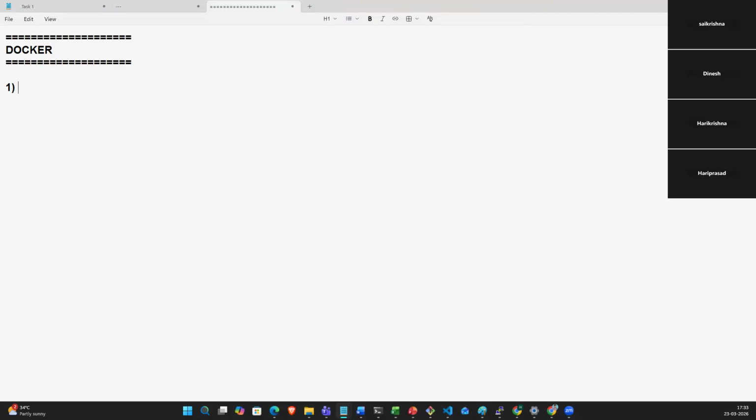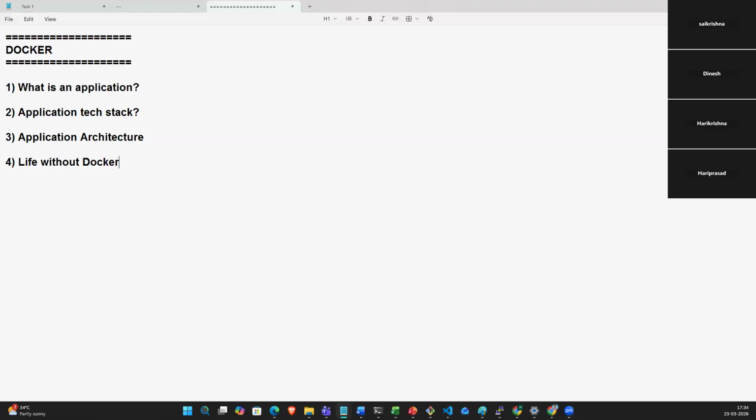What is an application? Second one is application tech stack. Third one is application architecture. Fourth, architecture and life without Docker. And the fifth one is life with Docker.